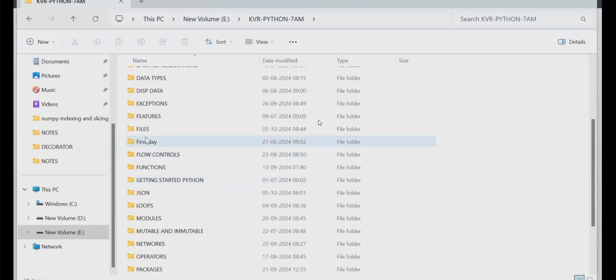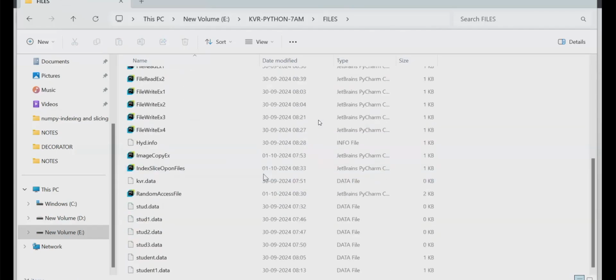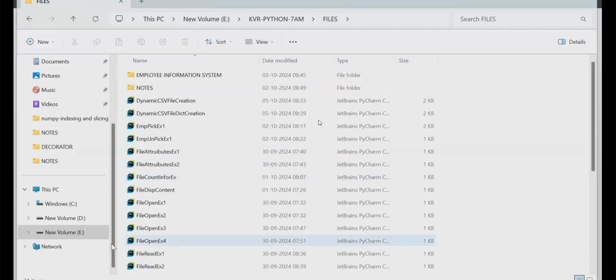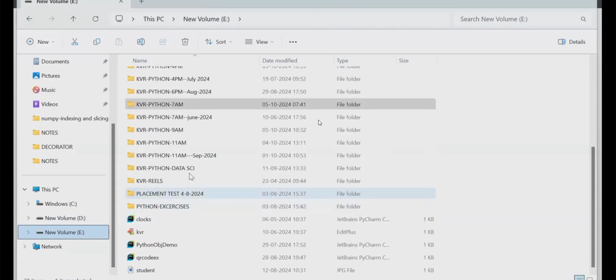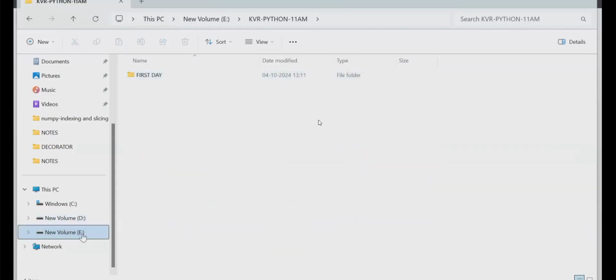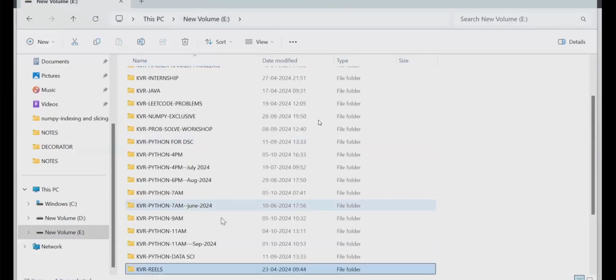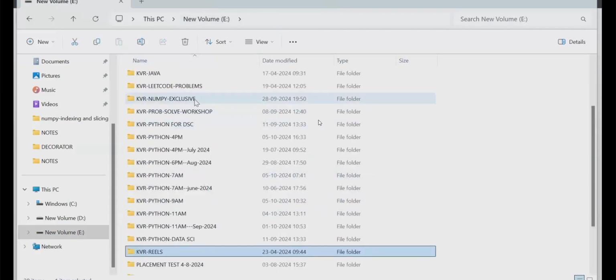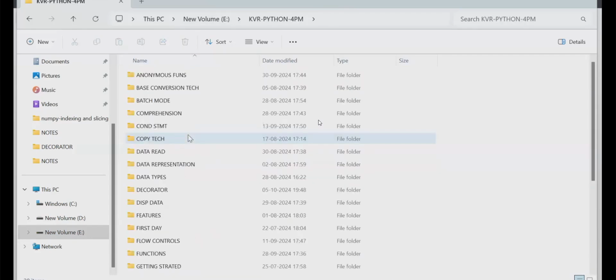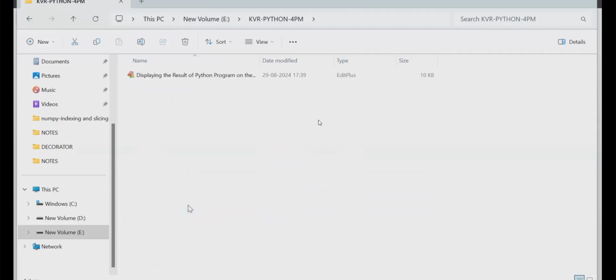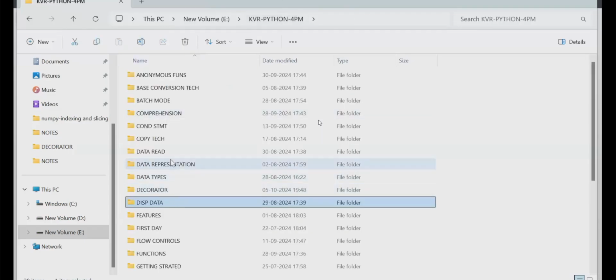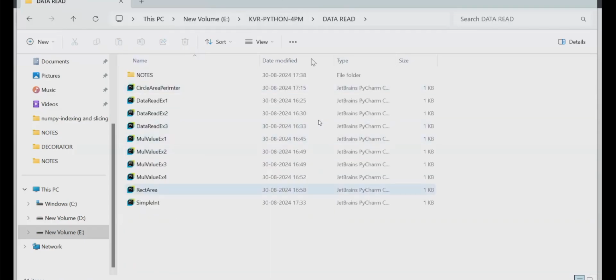So these are my files, correct or not? Not only this one, you can take anything. Suppose 11 a.m., the recent batch that started, or KVR reels, or 4 p.m. There is something like display data, under which no files are there. Data read, you take it. These are my files, and I will take that.